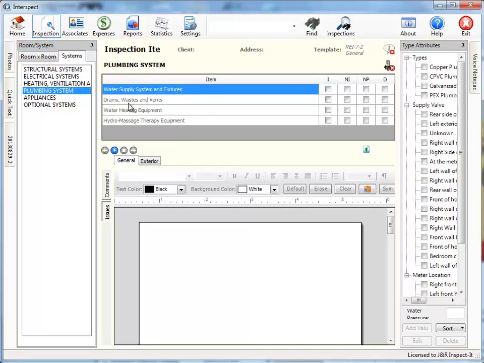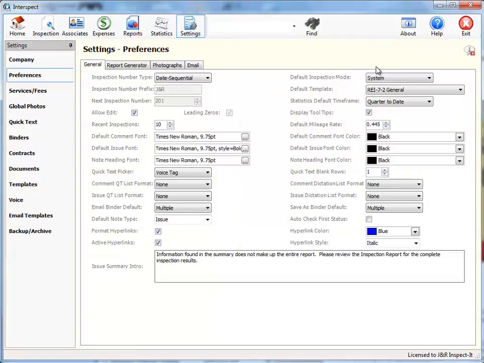So there's options on how you want to do your inspection, again, customizable. The next item is the default template. For Texas inspectors, we're required to use the current TREC form. If you're outside the state of Texas and you don't have a state form, then most likely you're going to use the general form, and you can also create your own form to call in.